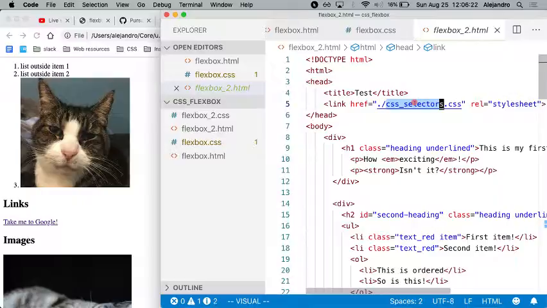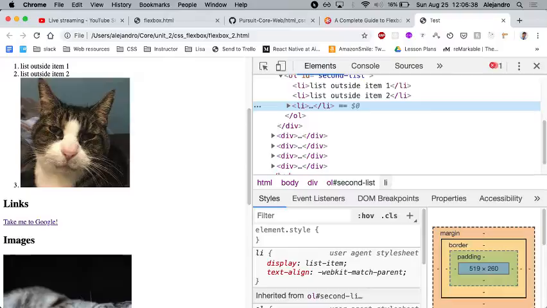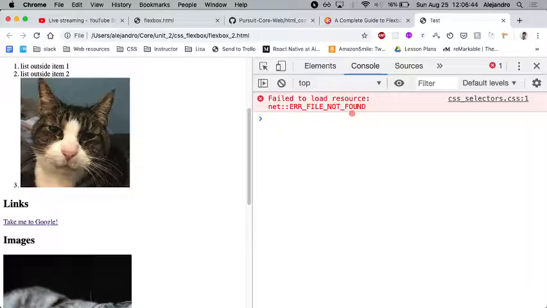I'll need to change that here if I correctly want to link my page. Also, if you go here and hit inspect, you will see that you have an error in the console. See this one X here? And you go console, you get fail to load resource. And it says error, file not found. And it says CSS selectors.css 1.